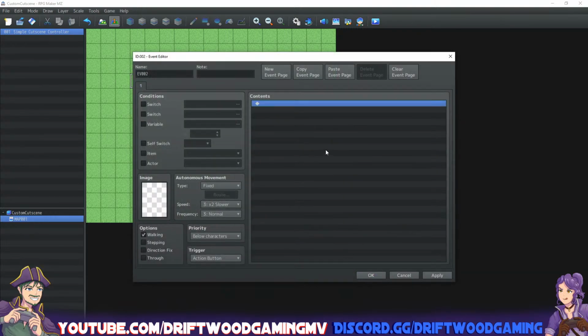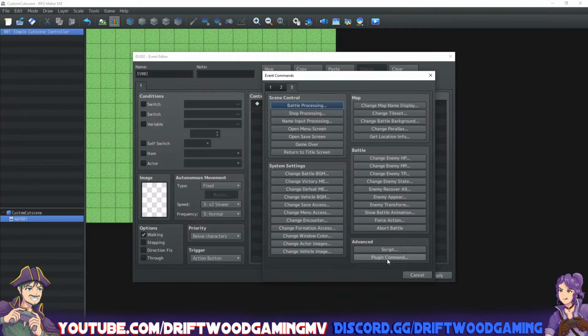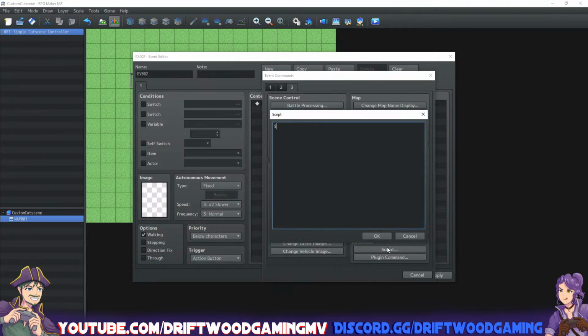In another event, you'll do a script call, and the script call will be $gameSelfSwitches.setValue, and inside of it, var x equals, we're going to make a new array, and there's 3 things that you pass in: the map ID, the event ID, and the letter that you want to toggle.